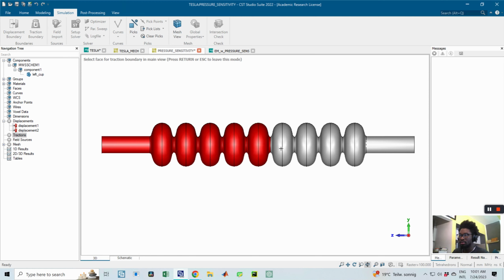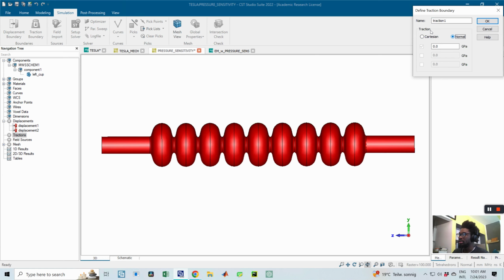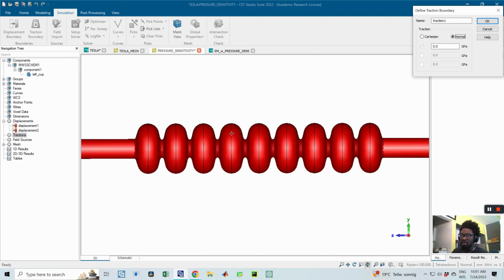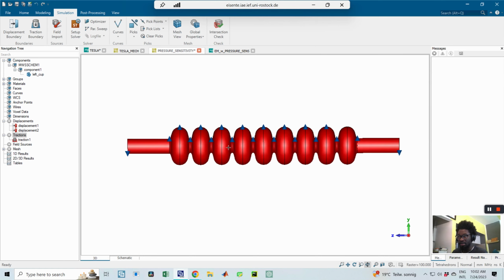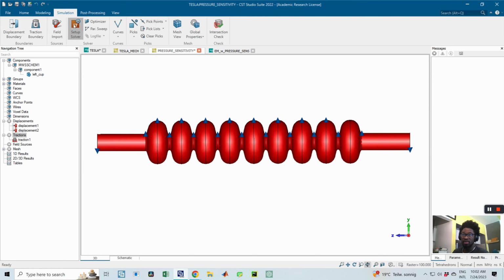We go from Cartesian to normal, so this is normal to the faces. I think the normal is pointing outwards of the face, so I'm going to apply 1 bar in the opposite direction of the normal. So I'm using minus 1e-4. 1e-4 gigapascal is equivalent to 1 bar. So I apply that, and that's it for the analysis.